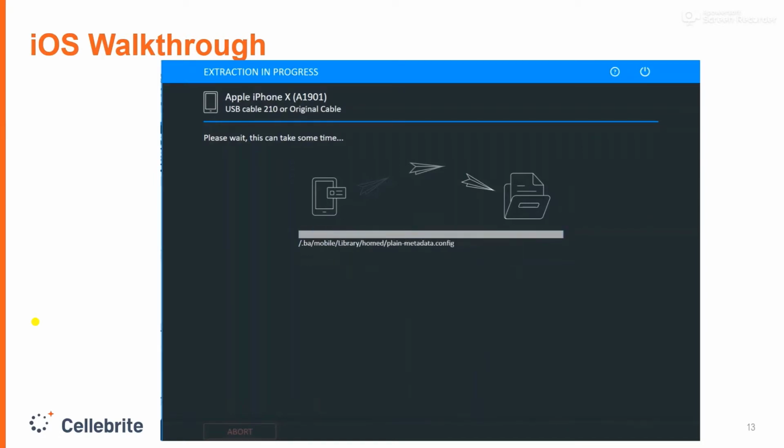All right, so you can see the extraction starting, it's continuing, it's dumping all of our data. And depending on the size of the phone, that's how long it's going to take. This could be a very quick extraction. It could be done in minutes. It could take several hours.